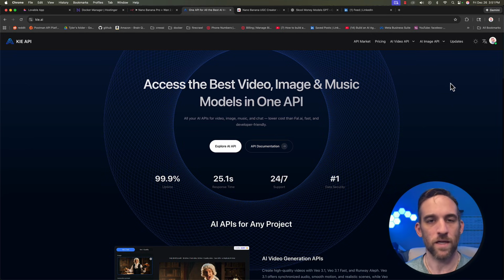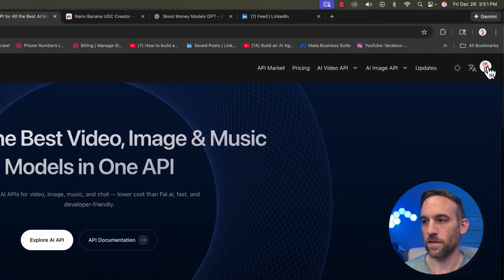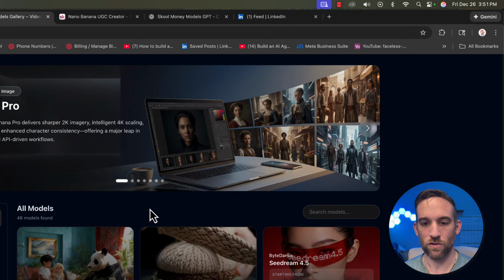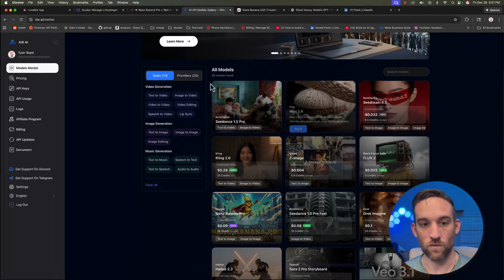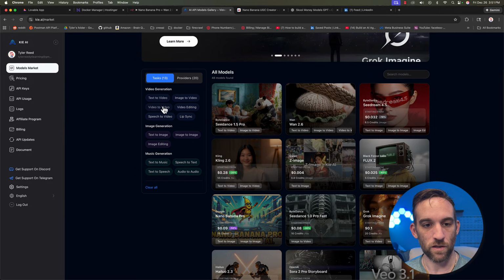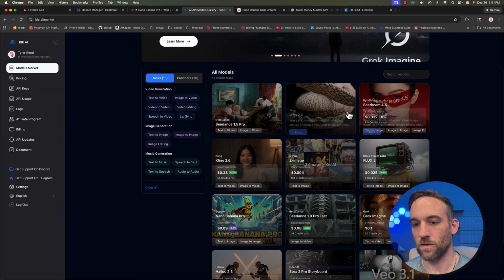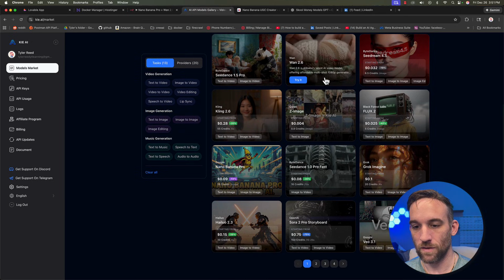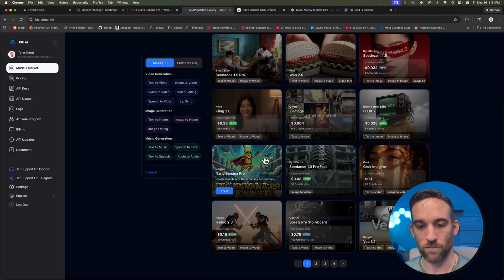Once you create an account, like I have said before, I would recommend adding a few dollars. I think you get some free credits, so you may be able to get away with using those for a test trial. Then you would click on your account and go to Market. This shows you all of the models that you can use. You can sort by text to video, video to video, speech to video. There are all these options, but we are going to be using 2.6, and we're also going to be using Nano Banana Pro right down here.